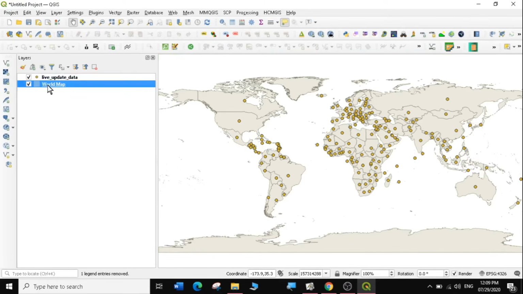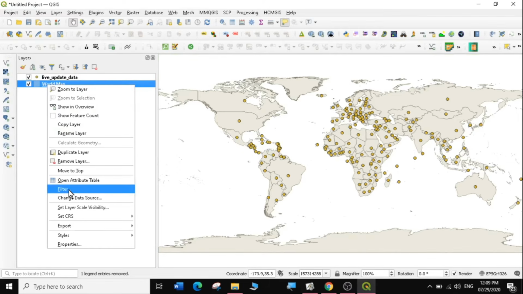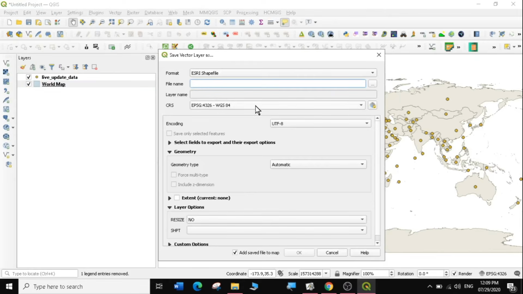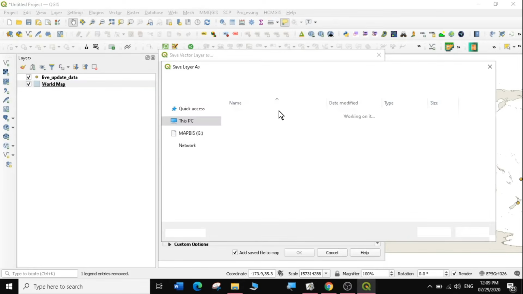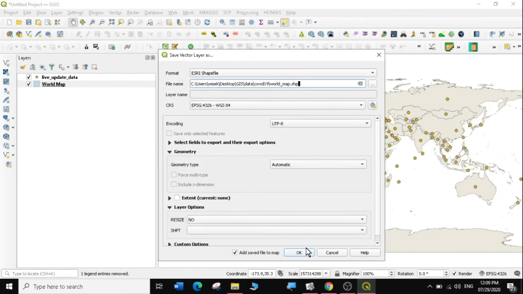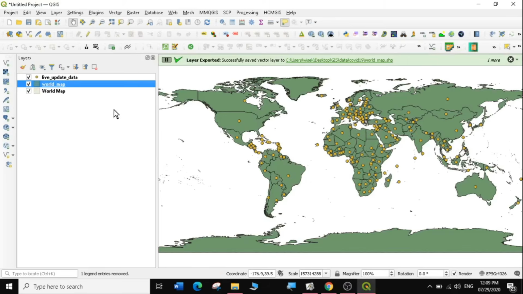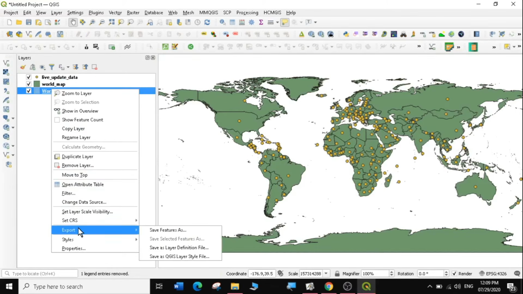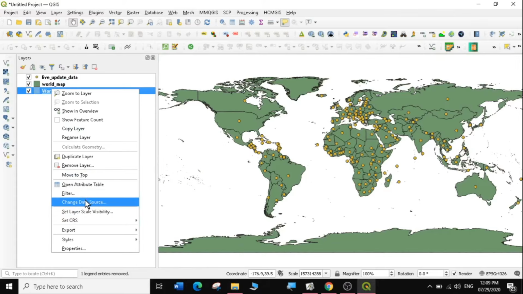Now I'll do the same thing for the world map. It's just a temporary file. I'm going to export it, save feature as, just there, world map. Let's reshape file, say okay, and now I have my world map layer saved permanently on my drive. So I'm going to also remove this layer.